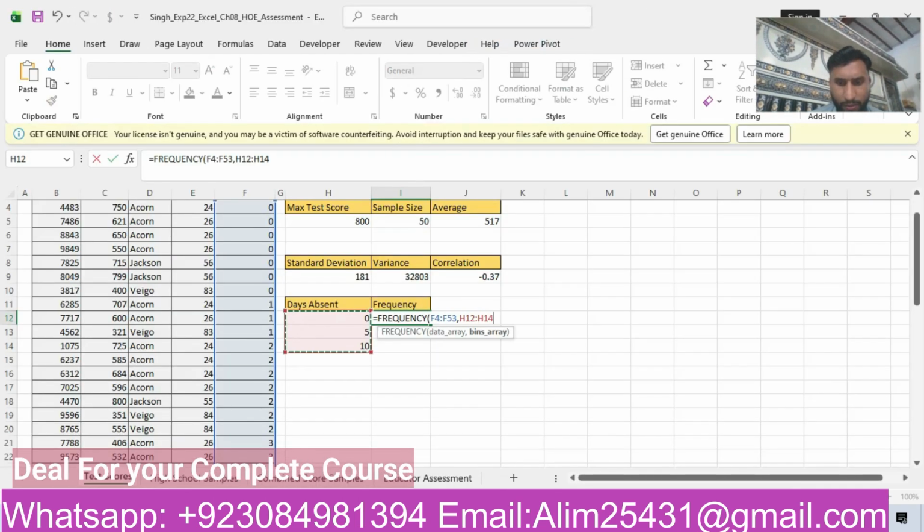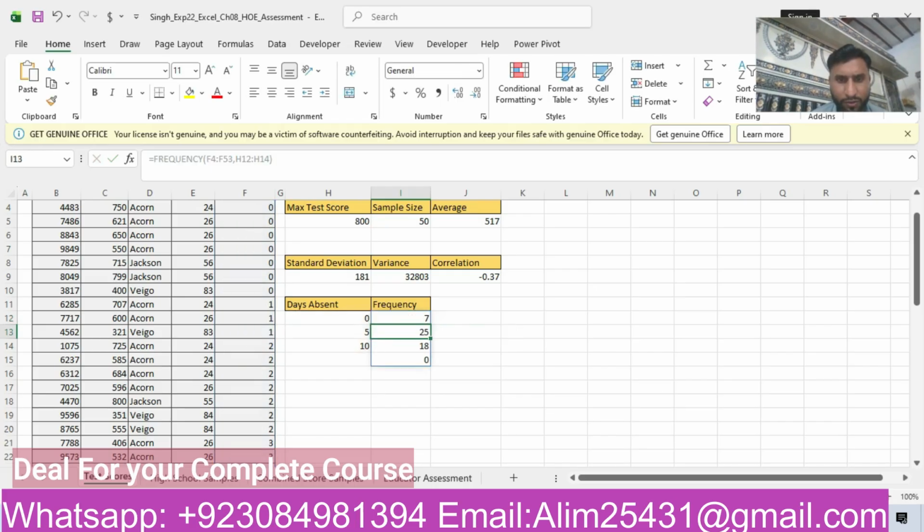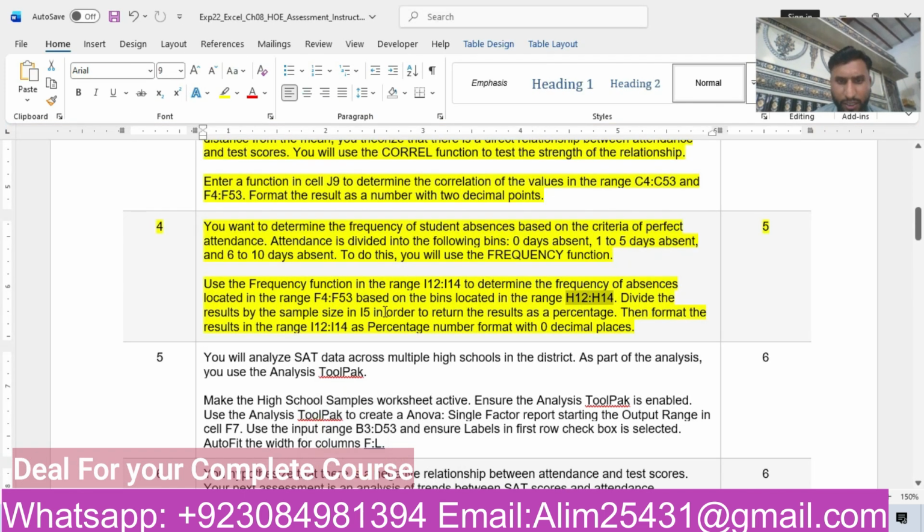And we will close our bracket. Press enter. So we have got our results: 7, 25, 18 and 0. And what next is he asking us to do? Divide the result by the sample size in the cell I5 to return results as a percentage. Then format the result in the cells I12 to I14 as a percentage number with 0 decimal places.